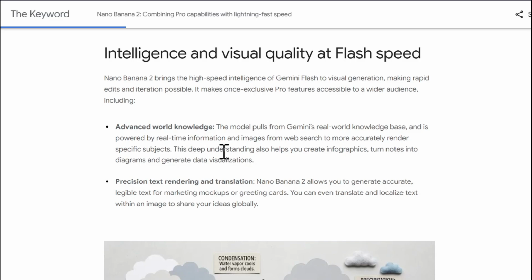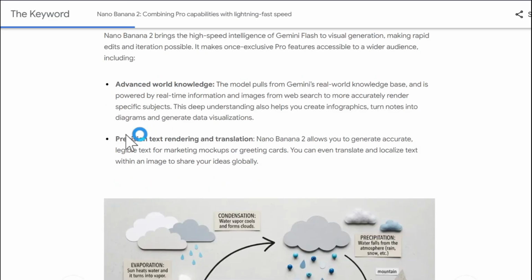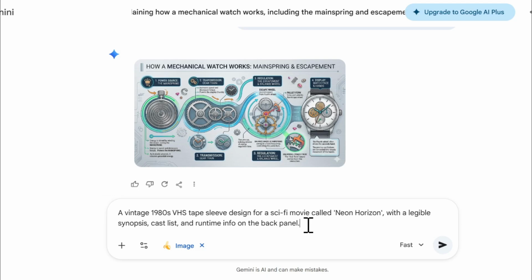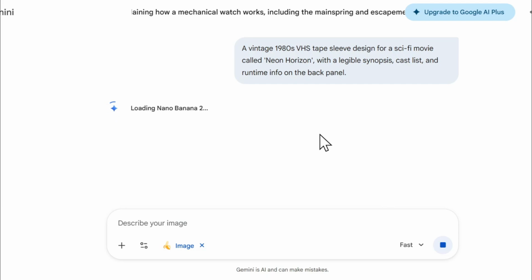Now, let's move on to one of the biggest historical pain points for AI: text. Nano Banana 2 introduces precision text rendering, promising highly accurate and legible text with correct spelling for things like marketing mockups and designs. For this, I gave it a really tough, multi-layered prompt, a vintage 1980s VHS tape sleeve design for a fake sci-fi movie called Neon Horizon, and I specifically asked for a legible synopsis, a cast list, and runtime info on the back panel.